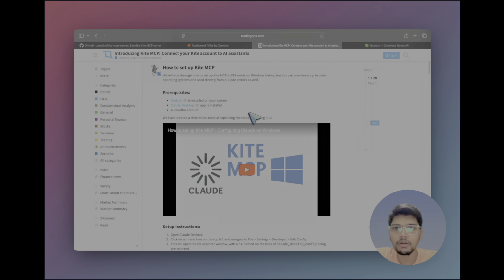Now you also have to download the Claude desktop app. Many might be familiar with the Claude website, but again, there's a desktop app that we need. Website won't work for this. So you have to have the Claude desktop app on your system. And the main thing is a Zerodha account. For having an established connection, you need to connect it with a Kite account, right? So you should have a Zerodha account that you will be connecting it with.